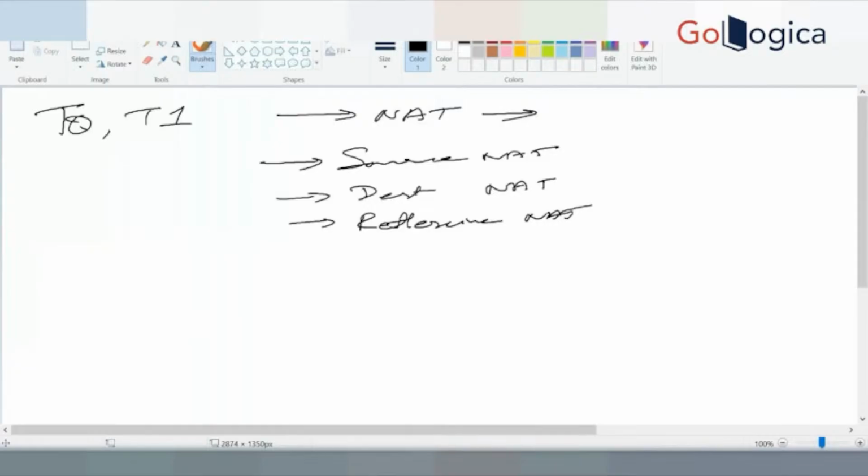All supported in NSX-T. So these all are supported in NSX-T. Now this can be static or dynamic. Whichever we can configure, dynamic is also supported here.